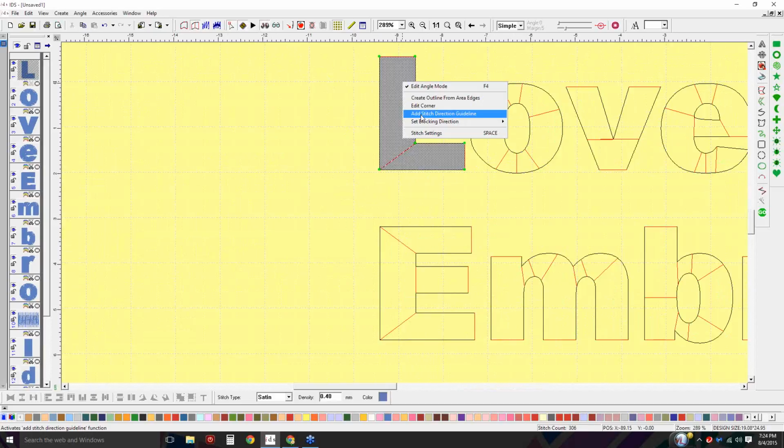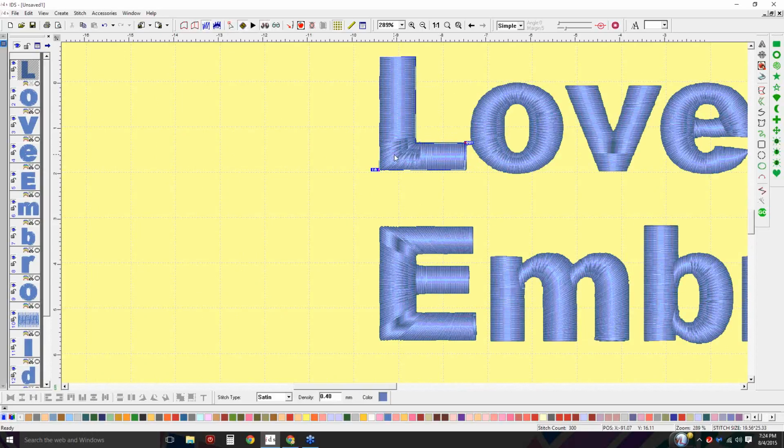So go into view angle mode so you can see these angle lines. Right click and say add a stitch direction guideline. In this case, to help with some of that, I want to put a straight line here and a straight line here. Then all I have to worry about is that corner, really. You can see I still have a little breaking here, but the rest of this is looking better. So on this letter, I have to make a decision. Is that going to be acceptable?